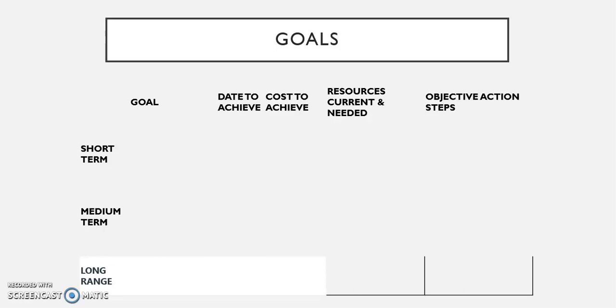You'll notice that for each goal, you need to have a date that you want to complete it, the total cost, the resources that you have, and then don't forget to include your action steps. That's your detailed plan, your step-by-step plan for how you're going to achieve each goal. Remember that I grade based on detail. So I like to see lots of detailed action steps.